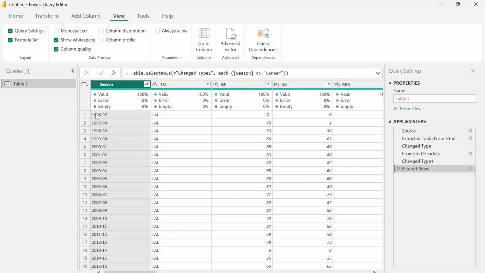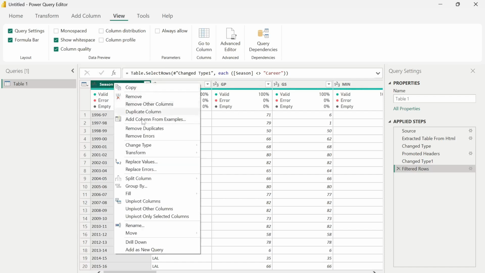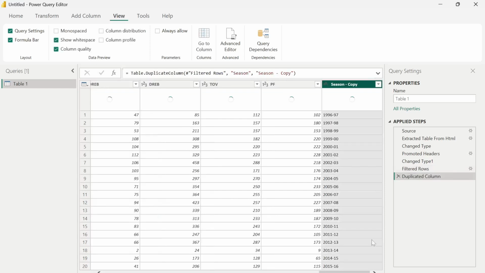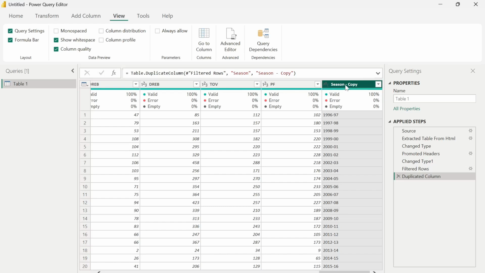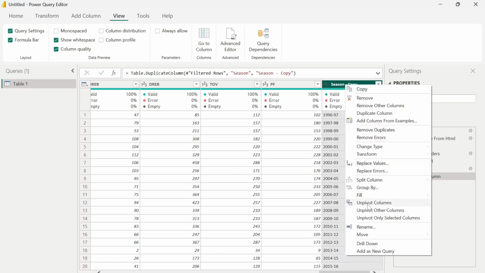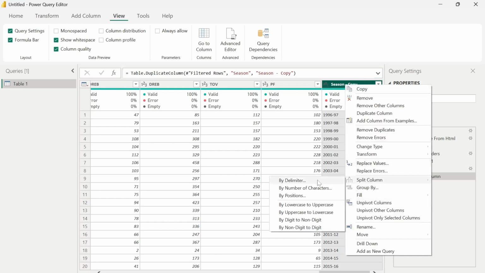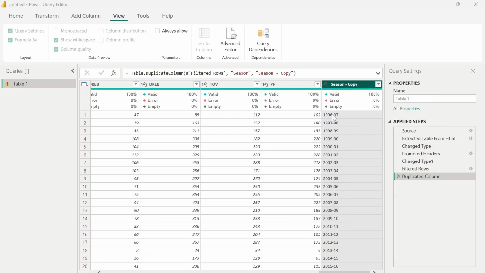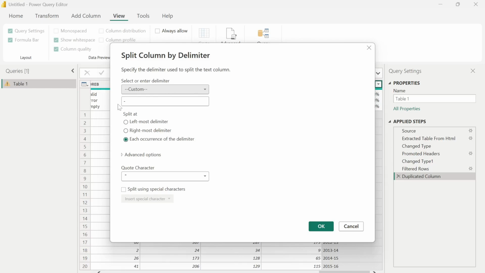I want the first part of this season column to be my year. So I will duplicate this, and on this I'm going to split it by delimiter, split column by delimiter. The delimiter in this case is going to be the hyphen. So automatically we have the hyphen. Each occurrence of the hyphen, whichever one, in this case is okay because we only have one hyphen.